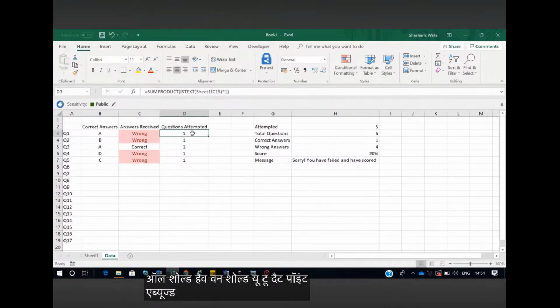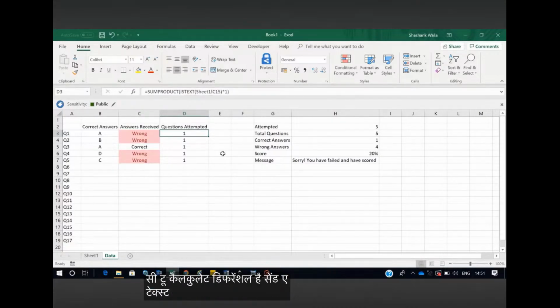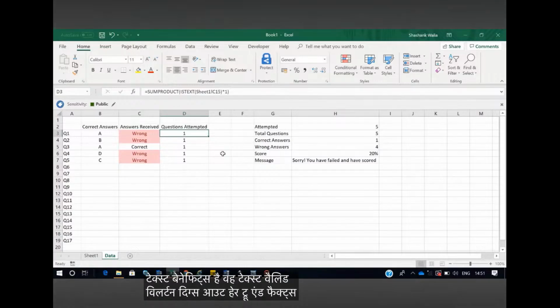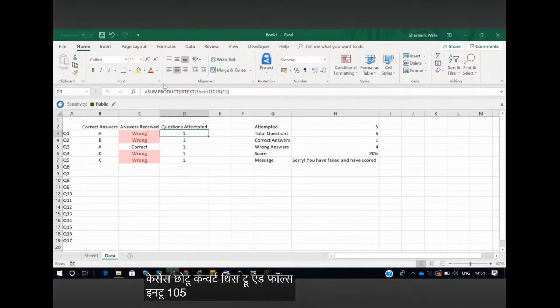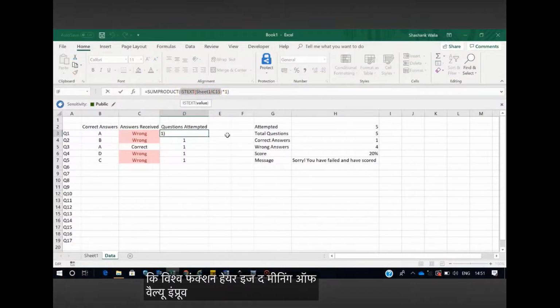So how do you do that? For that I have used two functions here, SUMPRODUCT and ISTEXT, right? So ISTEXT is used to check if any cell has a text value. If that cell has a text value, it will return true, and if it is empty, it will return false. So true in computer language is 1 and false is 0, right? So to convert this true and false into 1 and 0, I have used SUMPRODUCT and multiplied by 1. For example, if this function is returning true, then in computer terms it's 1.